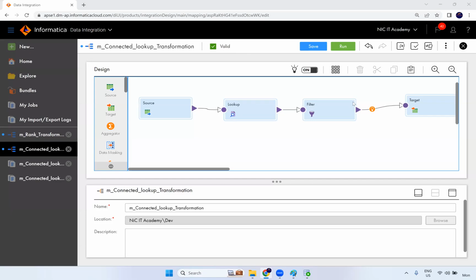If you have any doubts, please raise hands. I will unmute you. You can ask me now. But unconnected lookup, lookup cache, lookup policy and multiple match, those concepts I will take in forthcoming sessions. If you have any doubt on these topics, please wait. I will take them tomorrow. Then you can get clear.